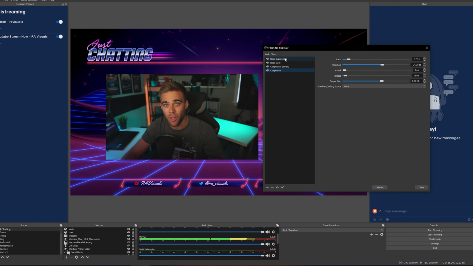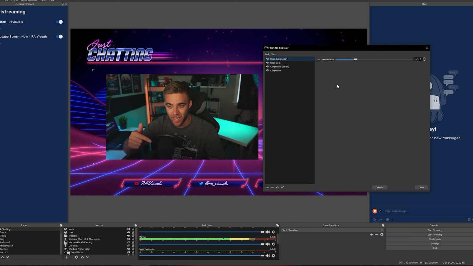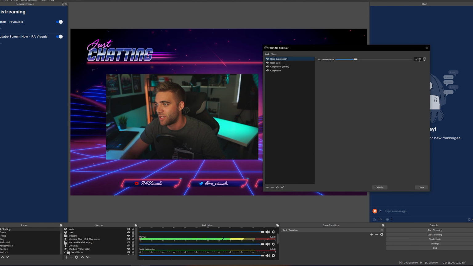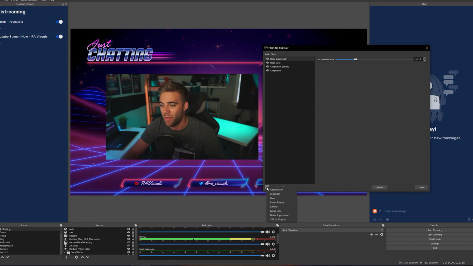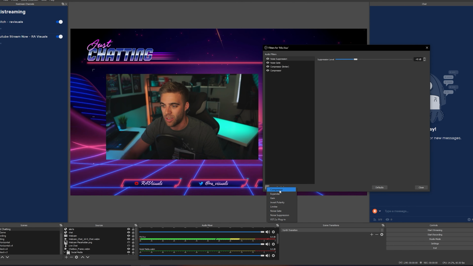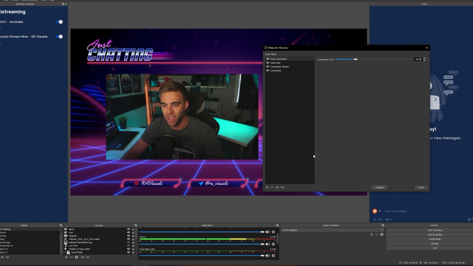So we'll start with the noise suppression filter. This is to help ambient noise not get into your mic. So right here, I have the suppression level set at -45 dB. And if you guys want to add a new filter, all you gotta do is press this little plus right here, and then it'll ask you which one. So basically for the noise suppression, you'd go here, press noise suppression, okay? Same thing for the rest of these.